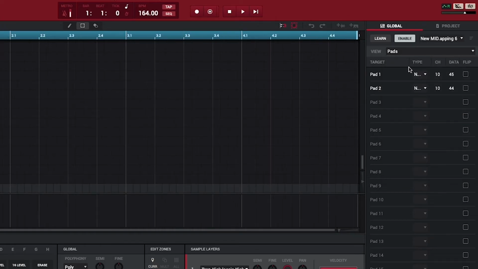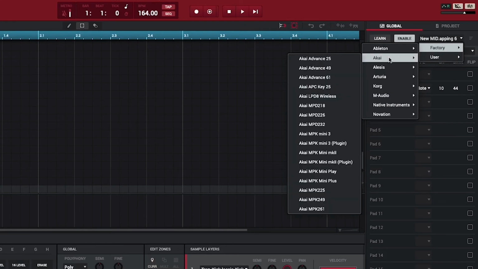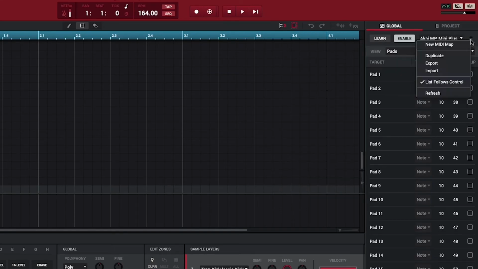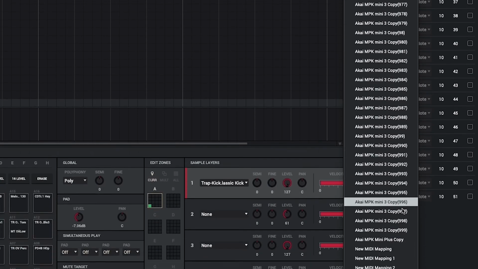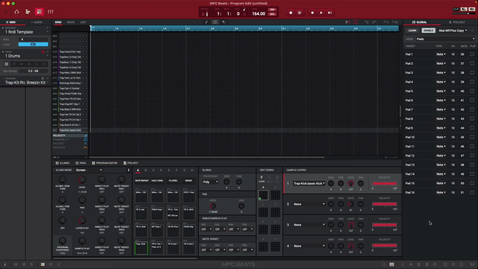To change a mapping, simply right-click on it and click Clear MIDI Mapping. Now that parameter is free to be assigned however you wish. If you don't want to create an entirely new MIDI mapping from scratch, and just want to modify a few parameters of the default MPK Mini Plus mapping, click the MIDI Mapping drop-down menu and go to Factory, Akai, Akai MPK Mini Plus, then click the little menu to the right, and click Duplicate. Next, reopen the MIDI Mapping drop-down, and mouse over User, and scroll down until you find Akai MPK Mini Plus Copy. Now feel free to modify whichever settings you want.